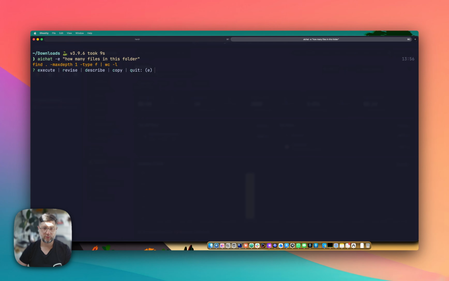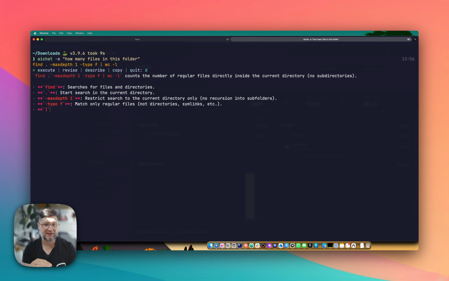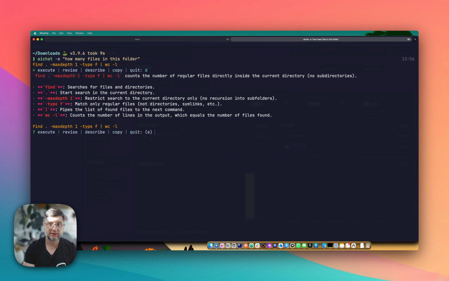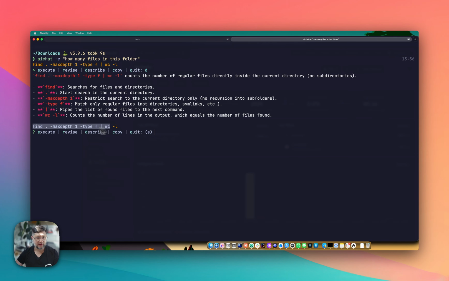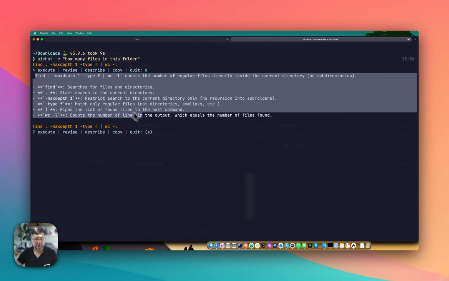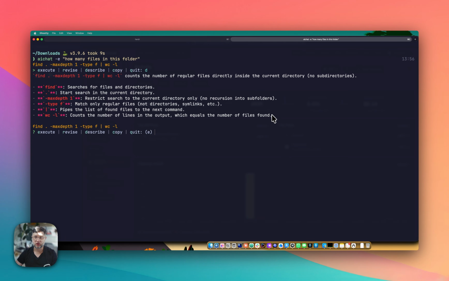You can just type, for example, D to describe if you want to know what this actually does. So it doesn't execute anything automatically, and you always see the command, and you can always find out what this command actually does, right? And if you feel that, okay, I want to execute this, you just press enter, and here it is.